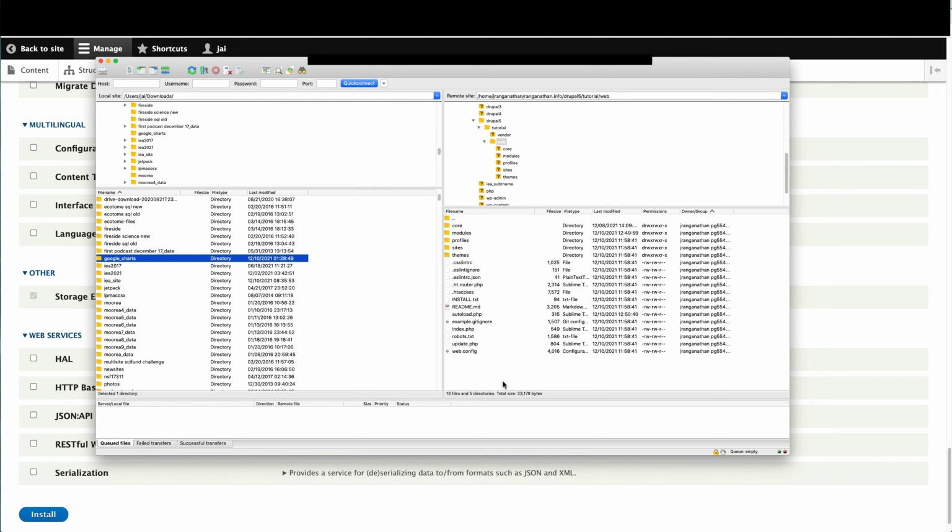In my case, I'm using FileZilla. Now here we can see on the left-hand side my downloads folder on my personal computer, and on the right-hand side I'm already logged in to my Drupal installation. Now, what do we actually need to put into our site?